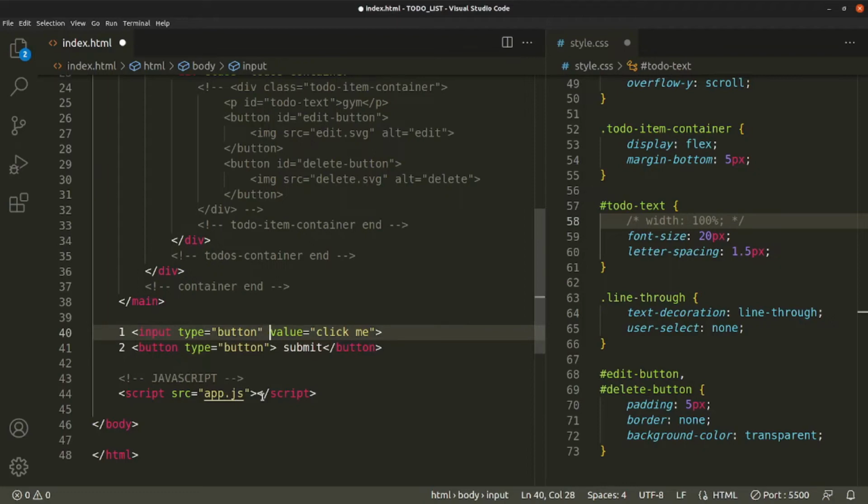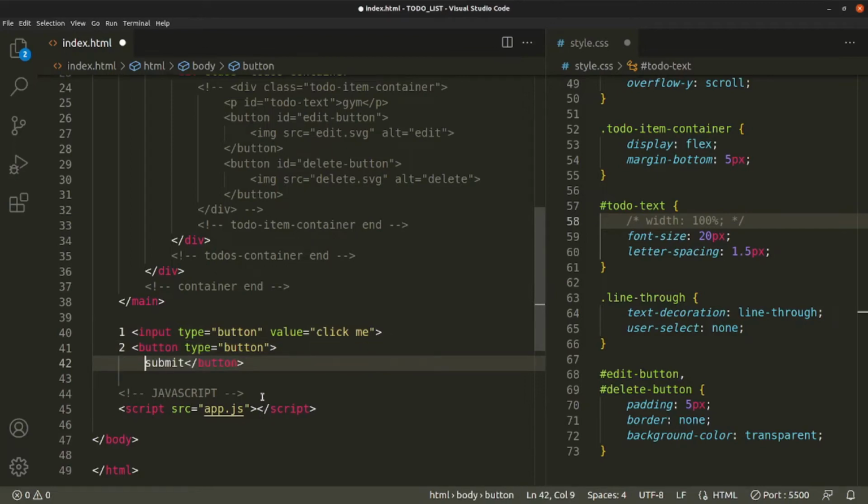Here, input type button shows only text on it. But with the button element we can show anything, any HTML element you can place here, like an image, like we are going to do. So I always use this one.